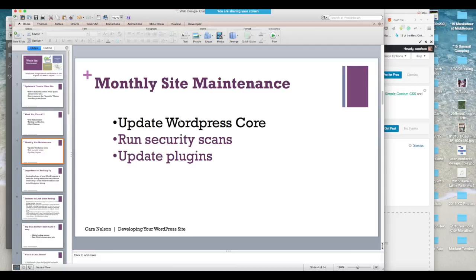Do you want me to quit out of my site or get out of Dashboard? No, I'll, yeah, because I just thought if you guys both had your sites, that way if you wanted to do some live stuff while I was doing it, you could. But I'll walk you through monthly site maintenance, kind of what we need to go through.